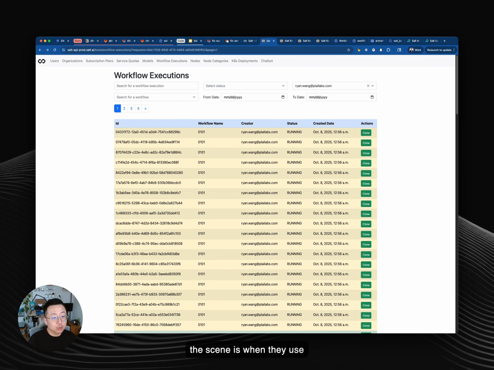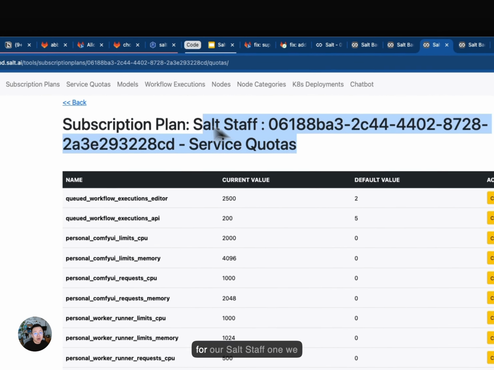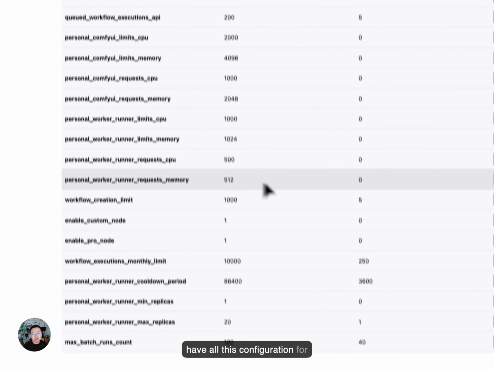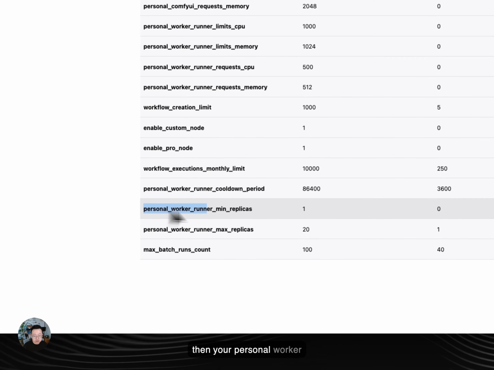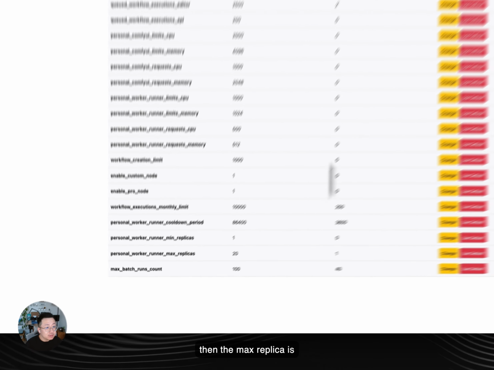How it works behind the scenes is when the user logs in, we actually create a specific Kubernetes deployment for each user based on their subscription. So for example, for our South Staff one, we have all this configuration for your personal runner and your personal worker: the min replica is 1, and the max replica is 20.